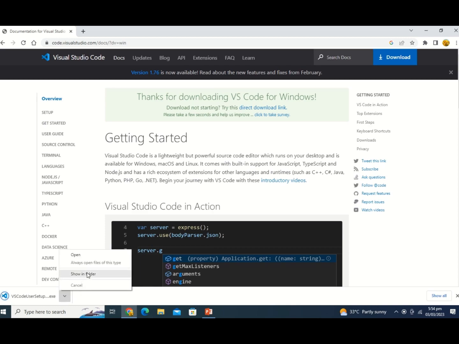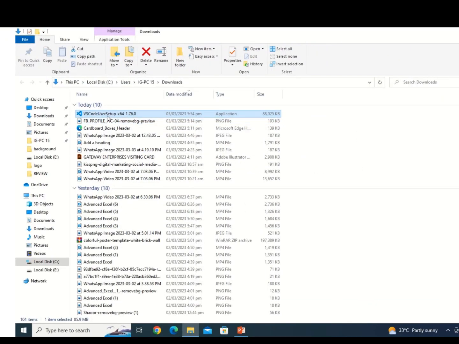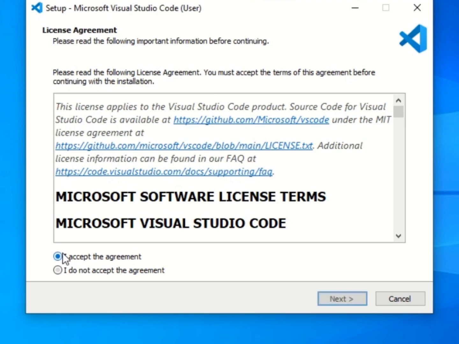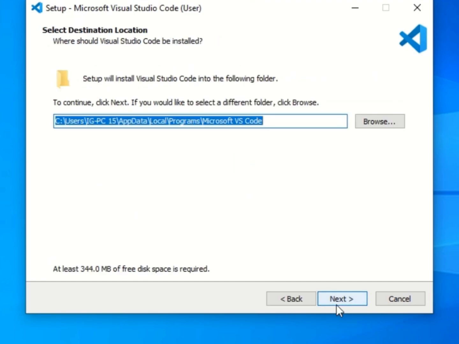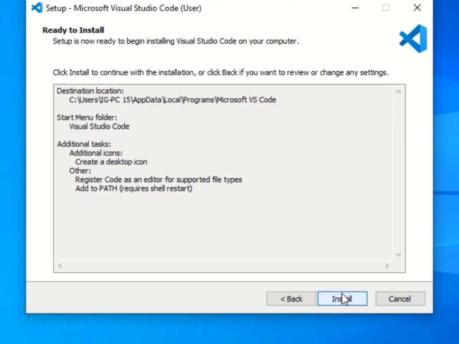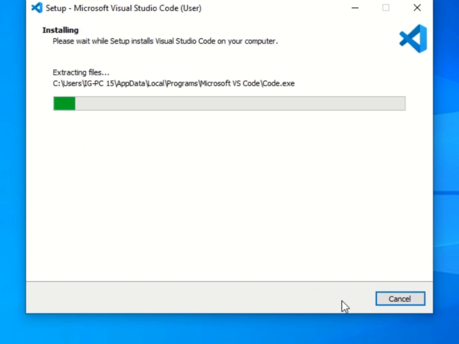After the download is complete, open the folder where it is downloaded and install it. Click I accept the agreement and then press Next. Set the path where you want to install VS Code. Select Create a desktop icon and press Next. Press Next again. Now installation started.